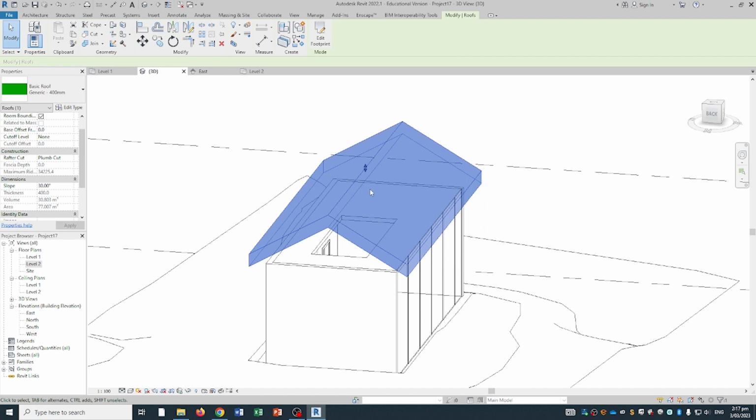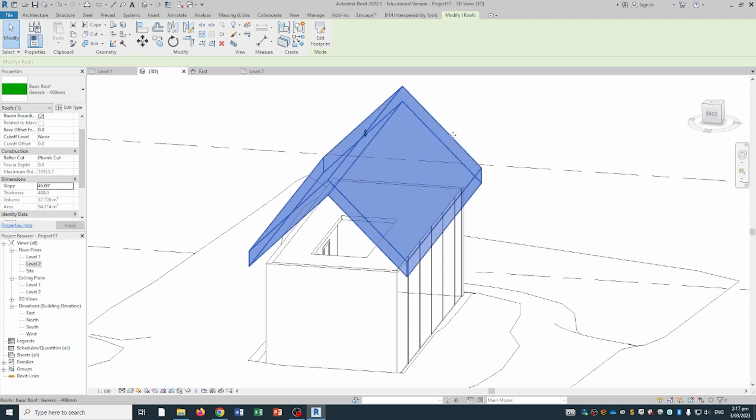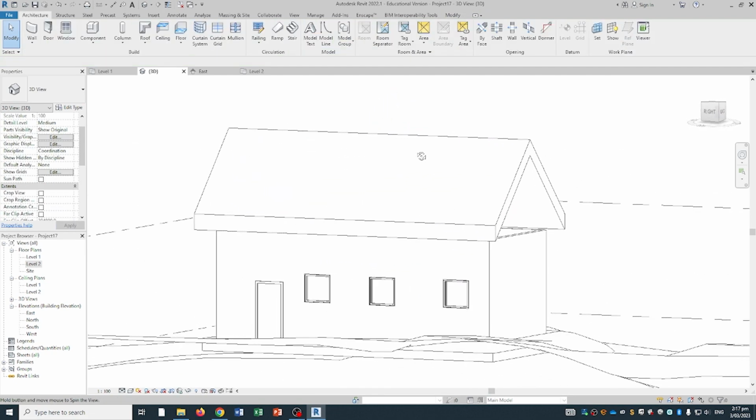If you wanted to edit the angle of the roof, you can do so by clicking under the dimension slope. You can edit that angle, say 45, hit apply, and that will just alter the angle of the roof.